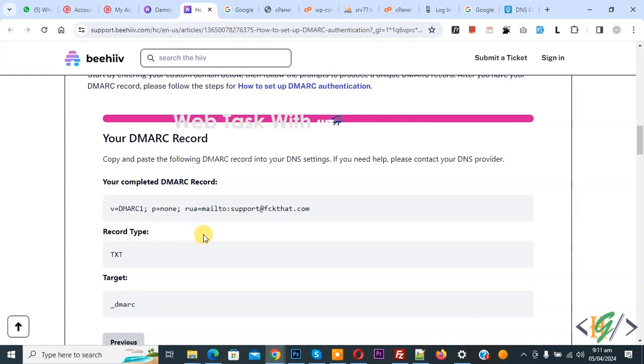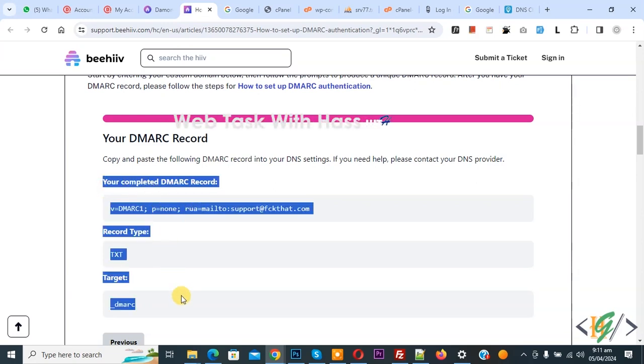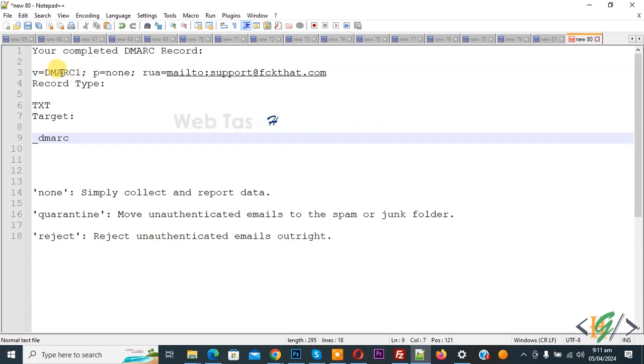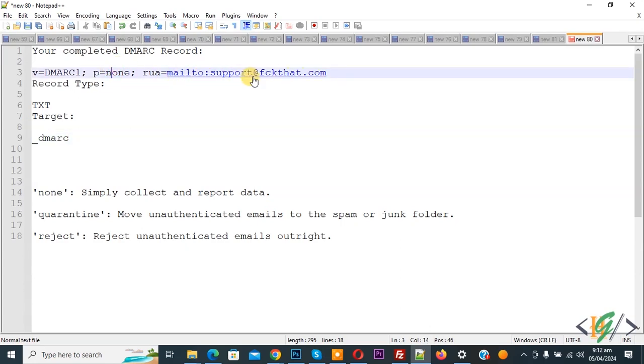So you can add this TXT record in your hosting, and you will find this record in the video description or in the comment section. Now go to Notepad. So you can add none, quarantine, reject according to your requirement, and then you see mailto. So you can add your email, remaining same. Back to hosting.